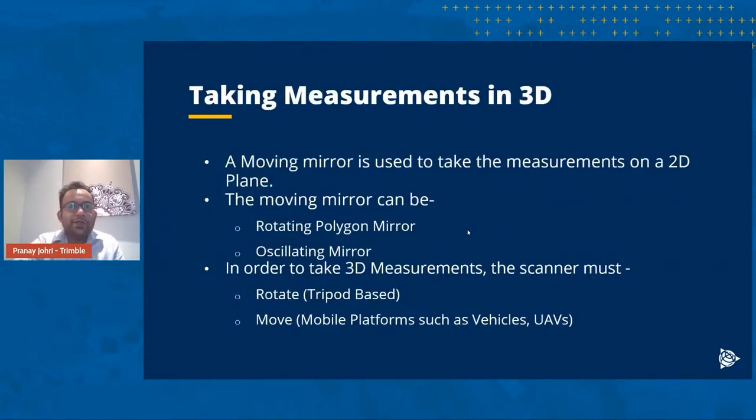And when we talk of taking measurements in 3D, if you are standing in one place, or you are just seeing in one direction, you cannot capture everything. You have to look all around you, above your head, below your head, to see what is there. Similarly, a laser scanner also sees all around.